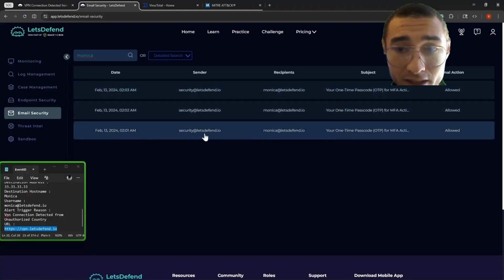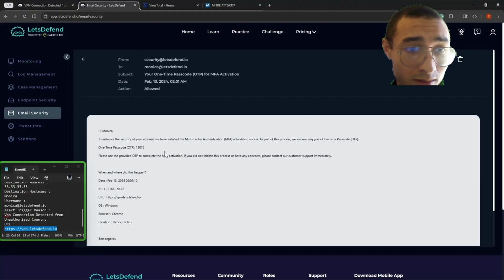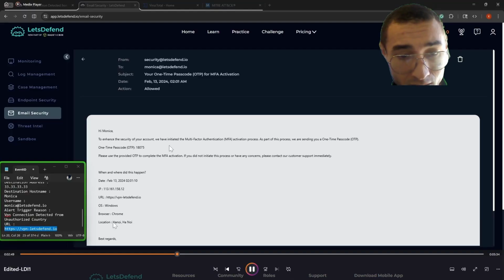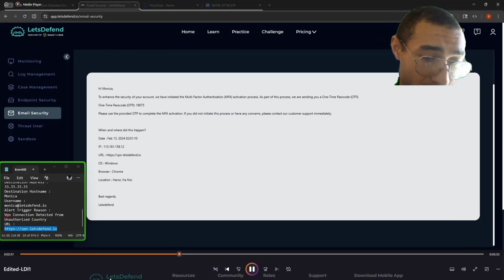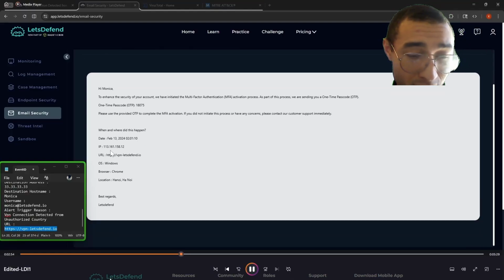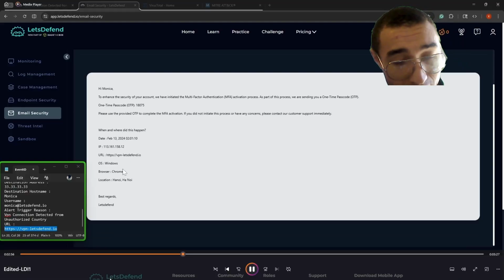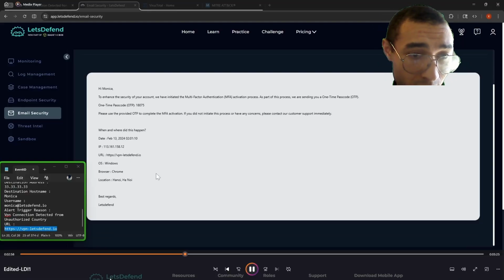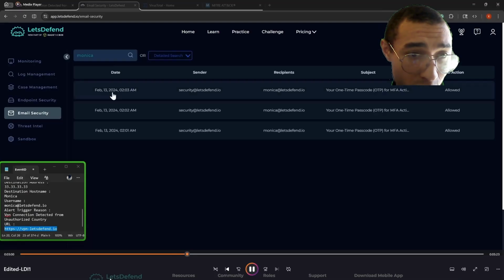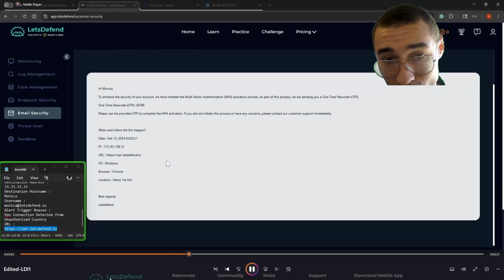Now I'm investigating the email security, seeing if there was any one-time passcode sent at that time, and yes, there are. We can see that the location of the device requesting this one-time passcode is in Hanoi, which probably is not where our office is located.